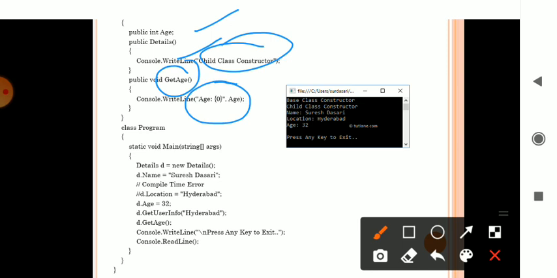Okay, and in the main method, what is happening is you are getting the new details. Whatever you are creating, an object for the details class. The details class is your child class, for which you create an object, d is equal to new object. Through that object you call the details method. In the details method you are fetching the name, the location, and the age.